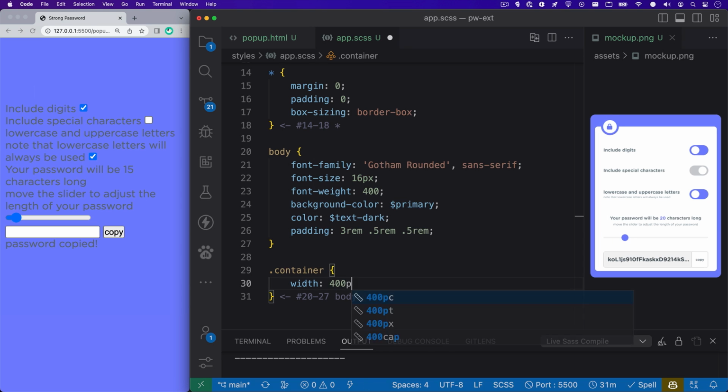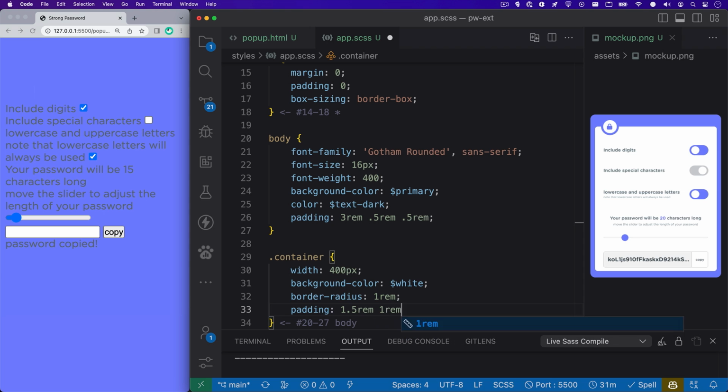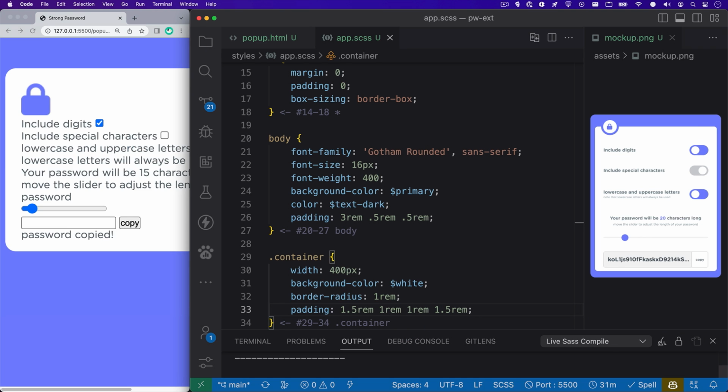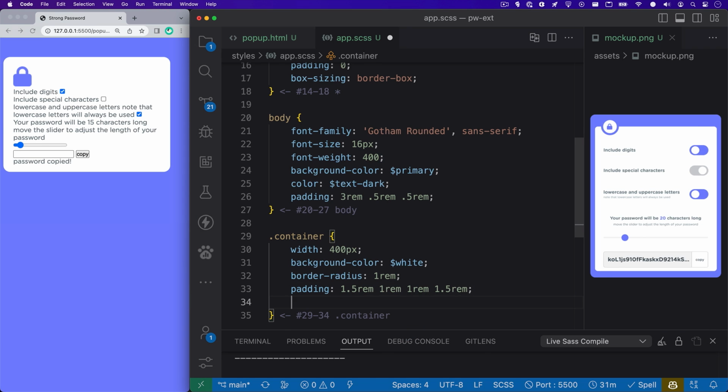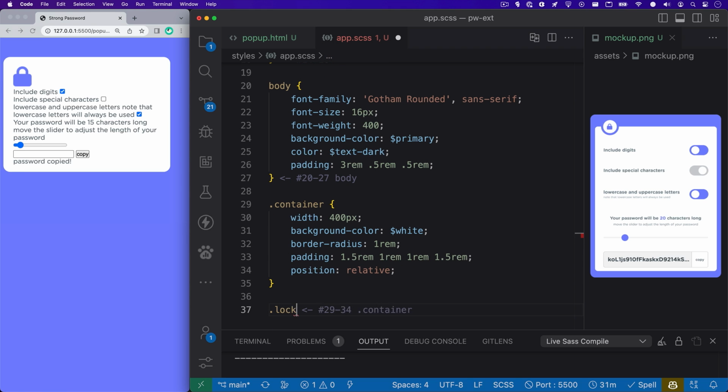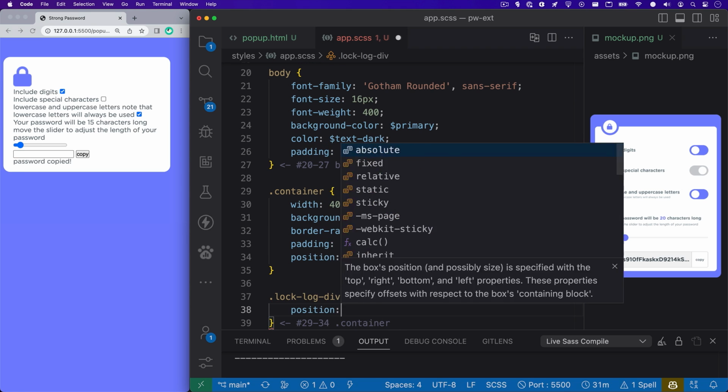We'll just add a width of 400 pixels, a white background color, one rem of border radius, and I'll also add some padding. Next, we'll add a position of relative so that we can absolutely position our logo. Now, let's target that logo container by writing a rule for our lock logo div class.